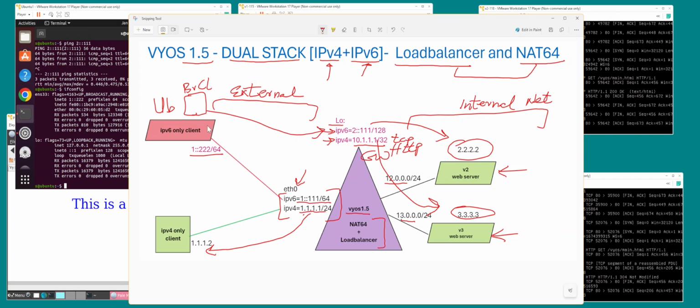So if an IPv6 client hits this address, it gets converted into IPv4 and load balanced. If an IPv4-only client hits this address, it gets load balanced between the two. It does not get NAT64 because it's only V4 to V4. This is V6 to V4. This is V4 to V4. So having said that, let's do the demo.